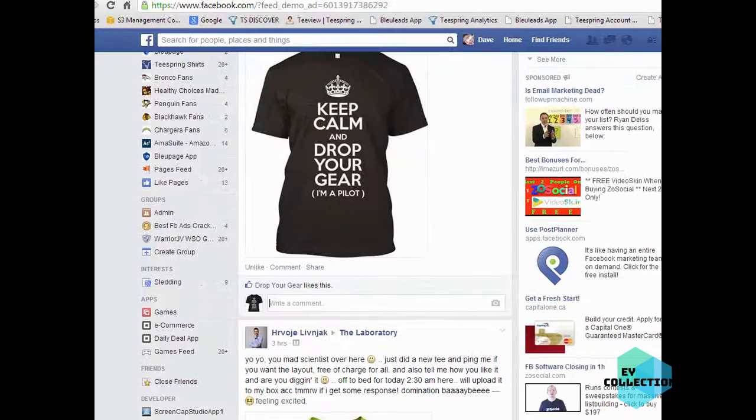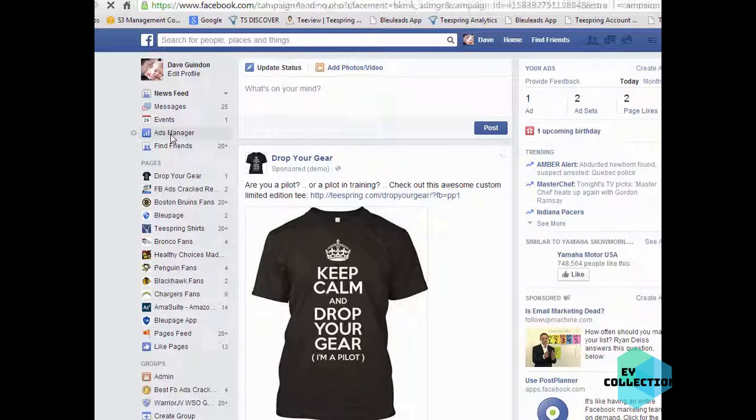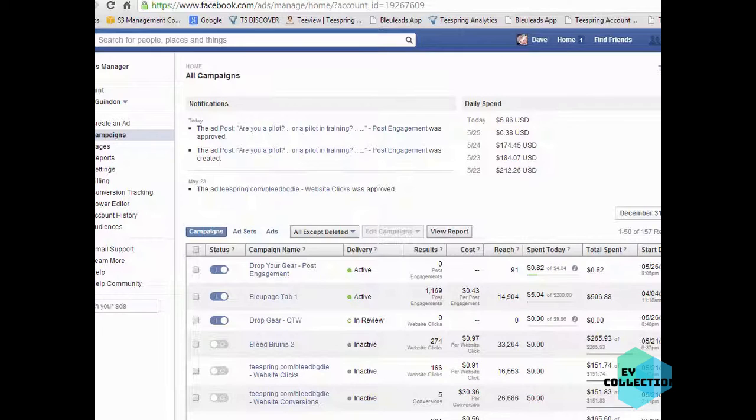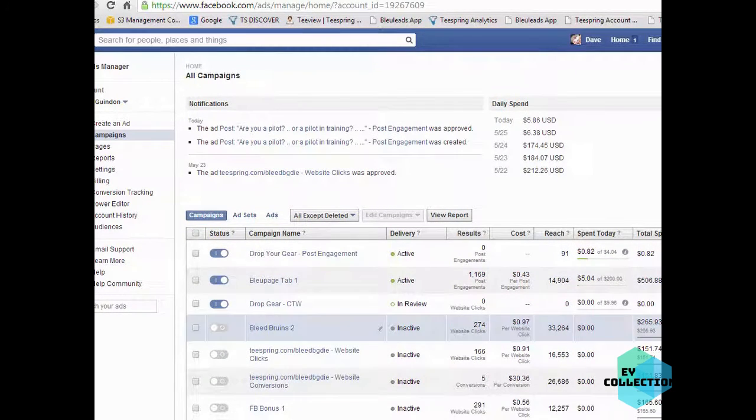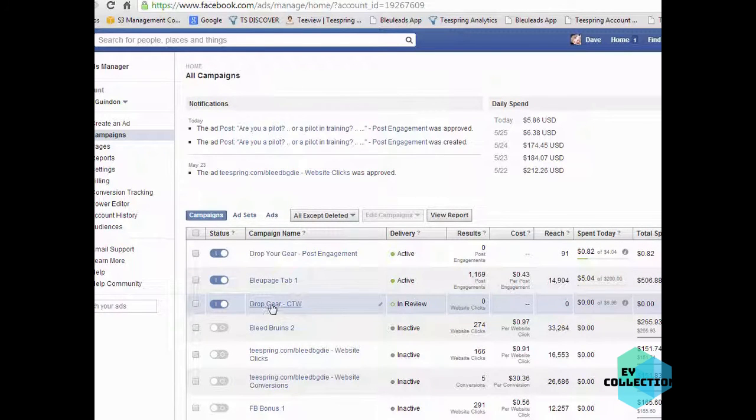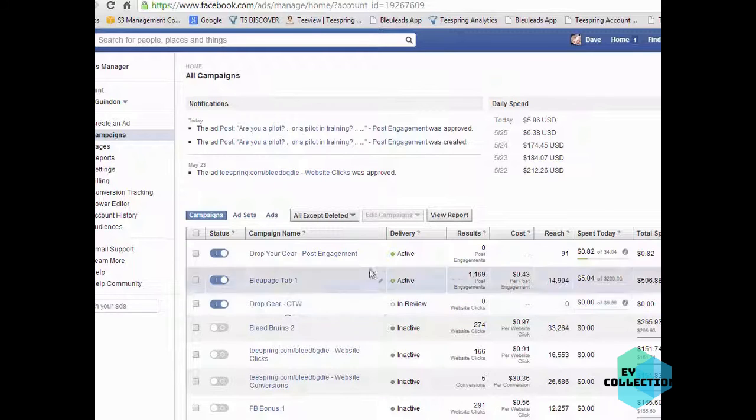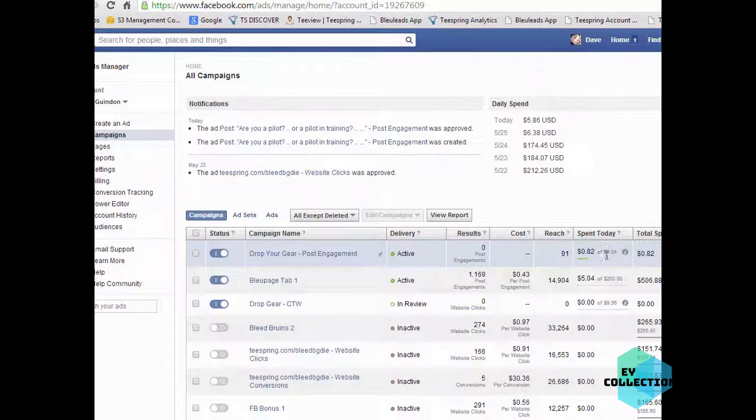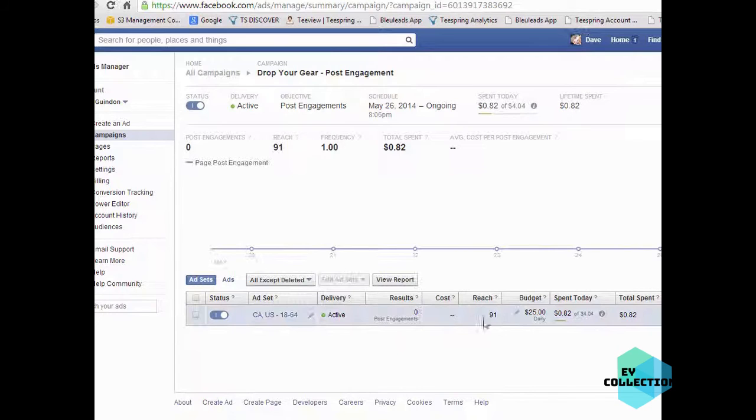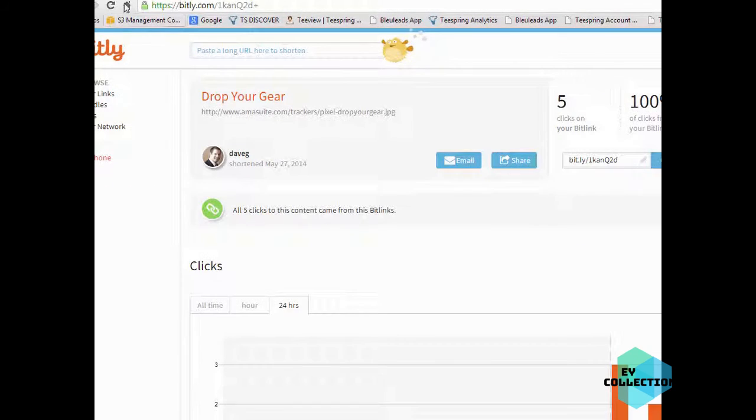So now we can actually go back to our ads manager, and we can see all of our campaigns there. It looks like they sent us some traffic. We spent, so this is the campaign we just created in the Power Editor, and this one here is the one we created, the first one. They sent nothing. Didn't get any post engagements or anything yet. All right, so take a look.